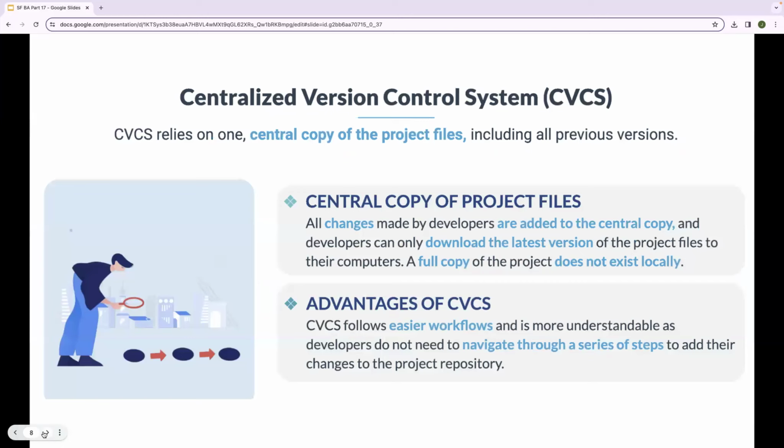Centralized version control system relies on one central copy of the project files, including all previous versions. All changes made by developers are added to the central copy, and developers can only download the latest version of the project file to their computer. A full copy of the project does not exist locally.